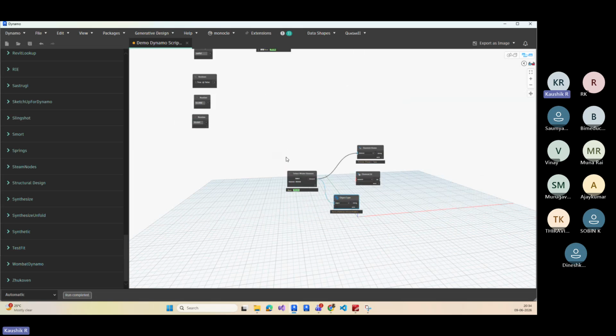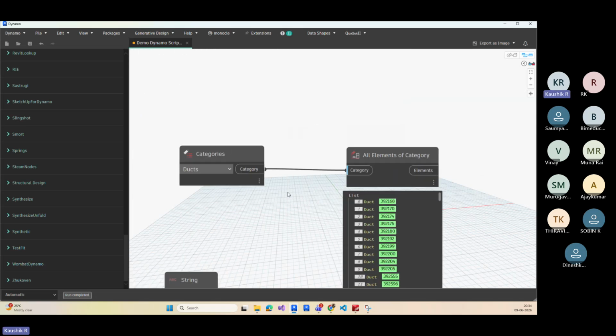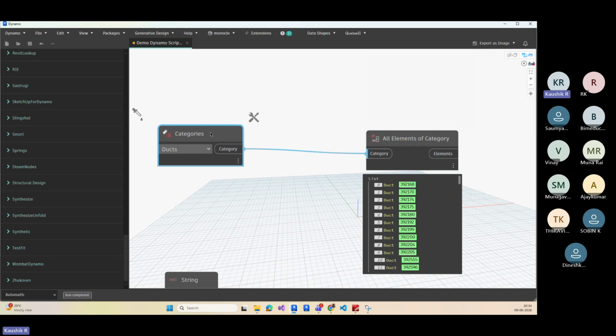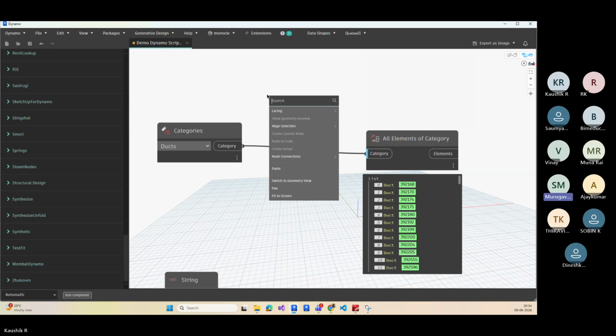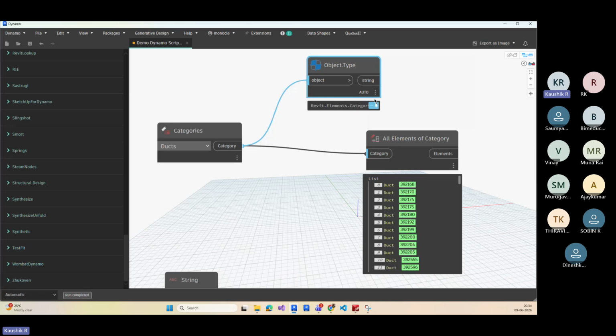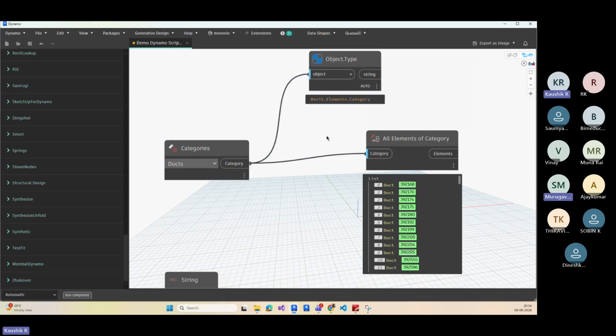Coming to here, I have a category node, All Elements of Category. How am I supposed to know which data type this node is giving you? We have to use the Object.Type node. I'm connecting this one. What is it giving you? The category. How do we know it is category? Because after the dot notation, we have to take the final value, and the final value is category. Is that clear? Category.